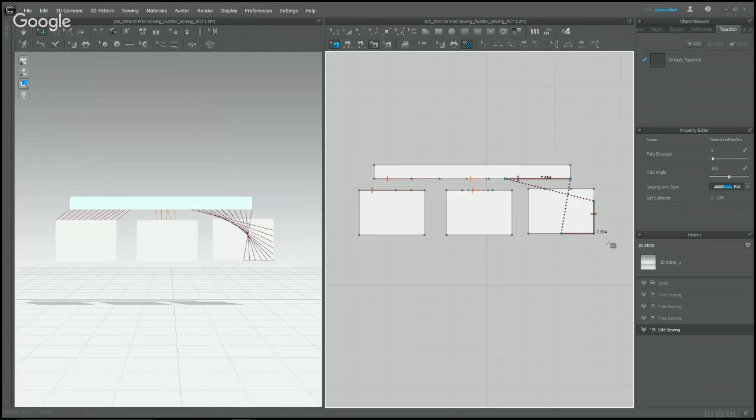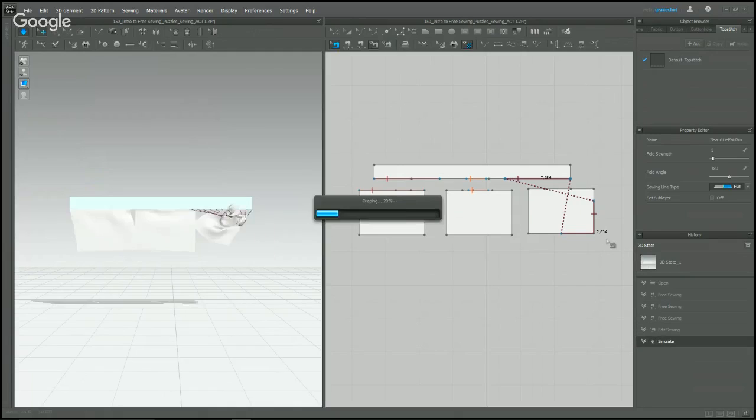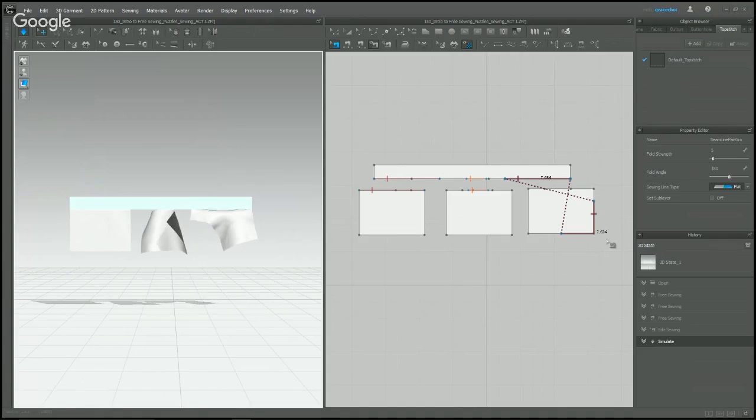Once you have it shifted to a different location, just simulate to see how that affects simulation. Oh goodness, that looks great. That looks real weird. Okay, so just judge my work. Turn simulation back off.